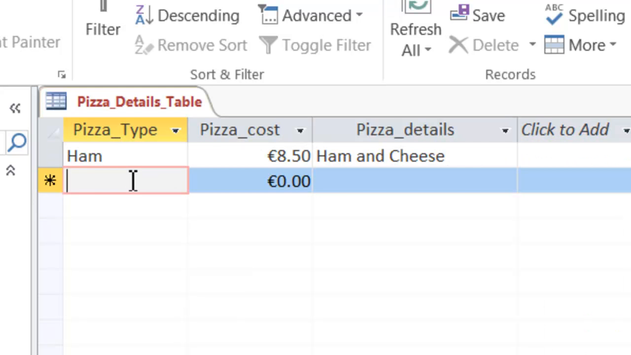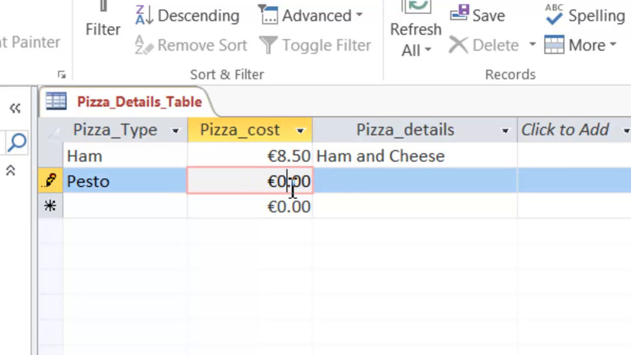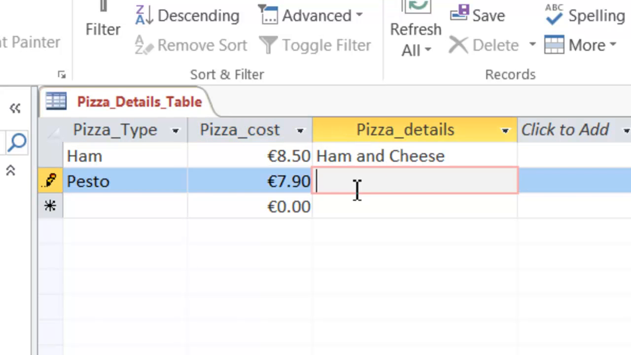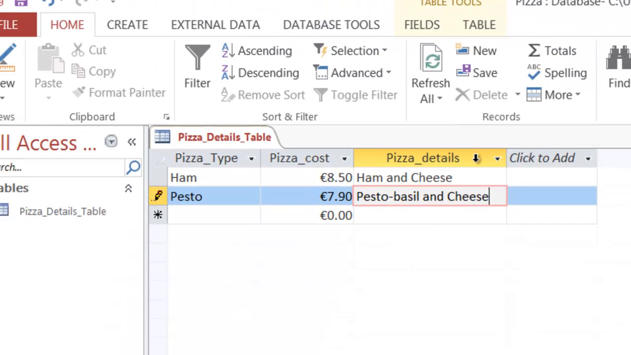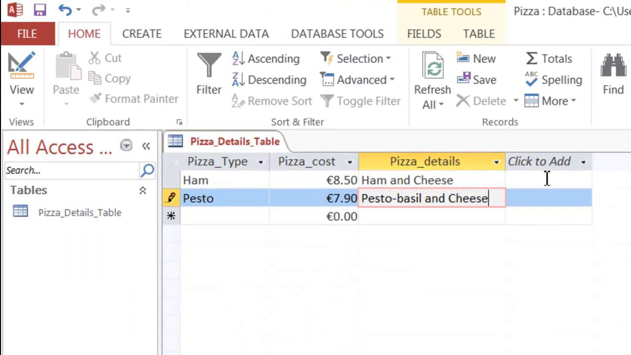Okay, so the next thing in here, we'll have pesto. Okay, and the cost of that one is $7.90. Okay, and in here, pesto. At any point, if you want to, you can add in an extra field.